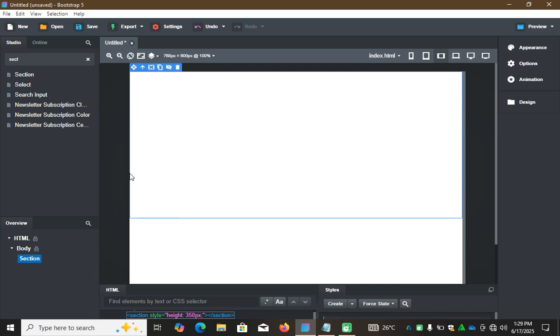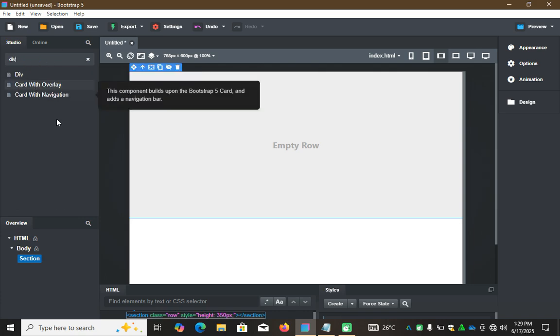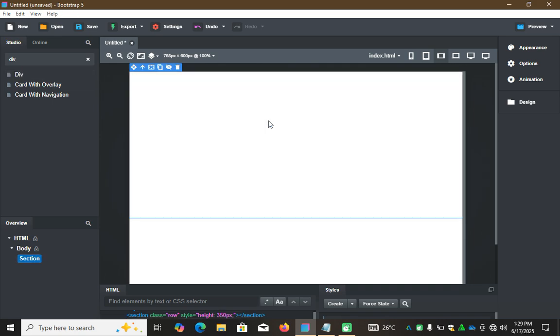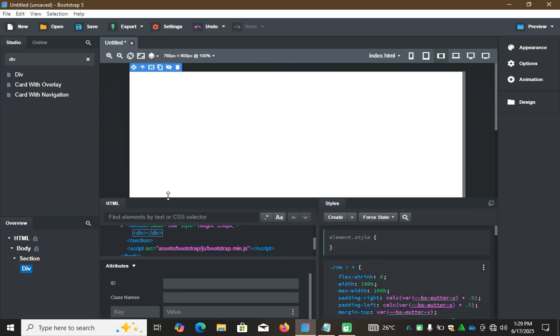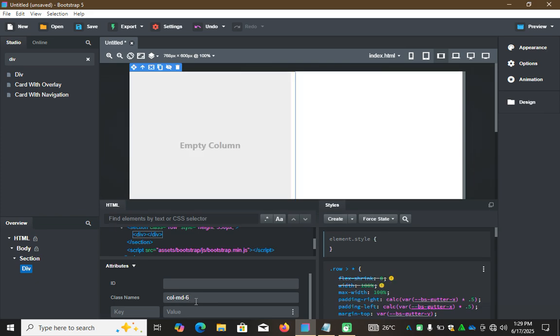So the next thing to do now is for us to get a div. So search for a div now, and drag the div inside this empty row just like this. Okay, then also we need to give this div a class of col. So right here, a class name of col-md-6. That means you should take a medium size of 6, because we'll be having two divs inside here. All right, so right now just press enter for that one.